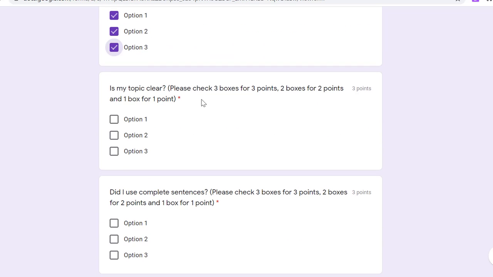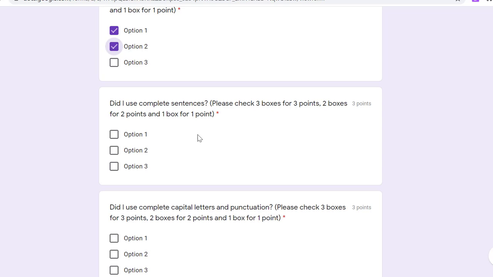Is my topic clear? Make sure when you're reading the first sentence that the topic is clear. If it is, that's 3 points. If it's semi-clear, you can give 2 points. And if it's not really clear, 1 point. Let's just give 2. Did I use complete sentences? We can do our best. As long as most of the sentences were complete, then you can give 3 points. If some of them were not complete, 2 points. And if none of the sentences were complete sentences, then you can give 1 point.